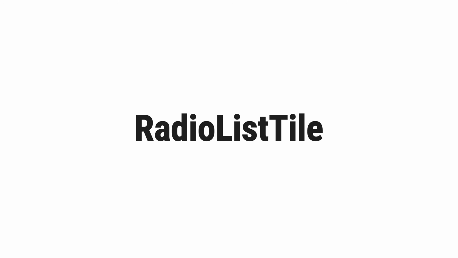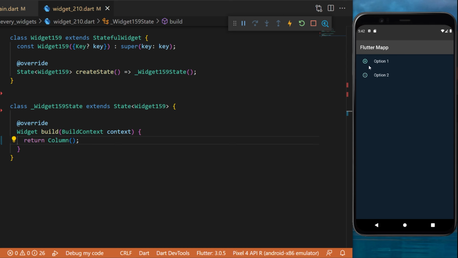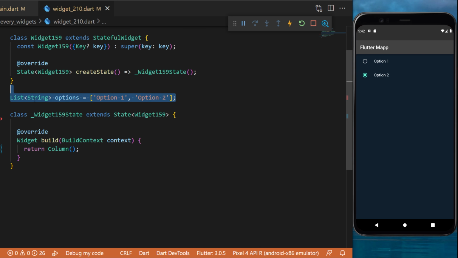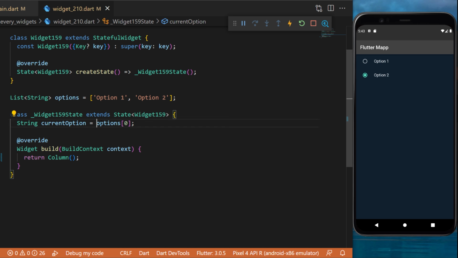The radio list tile widget. At the end, this is what you will have on the screen. And to create this, we will start with a list of string called options. The string current option will be option 0. The column will have multiple widgets.